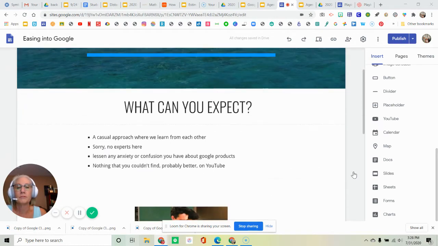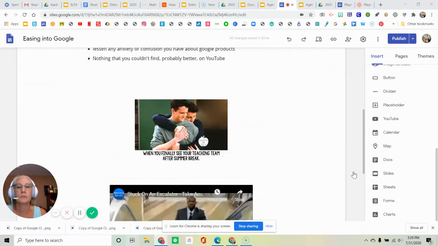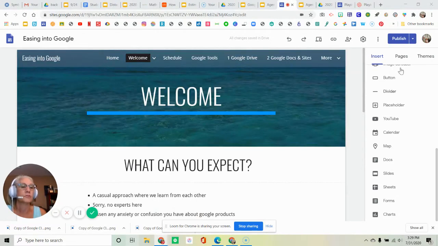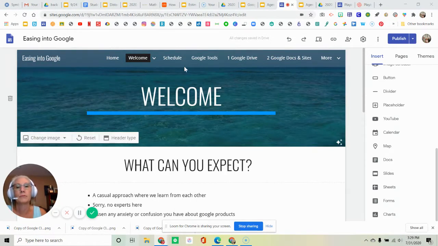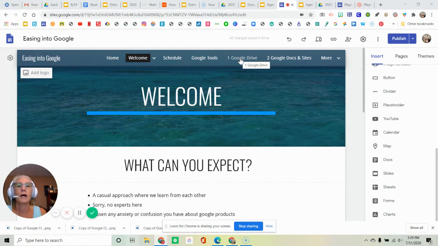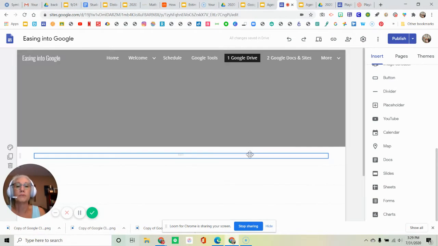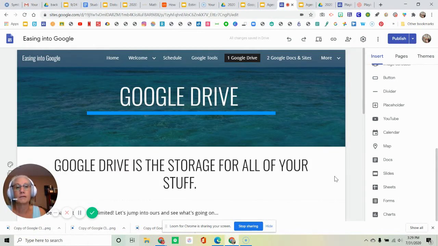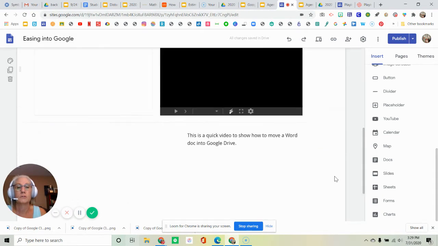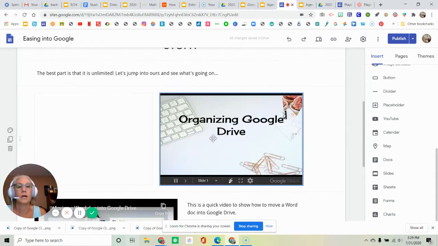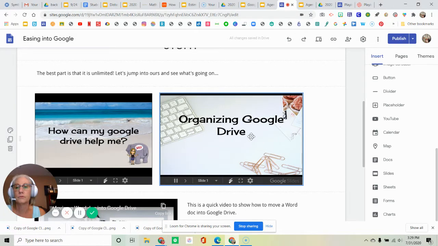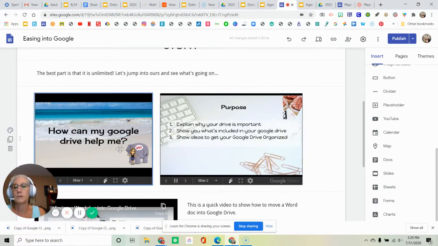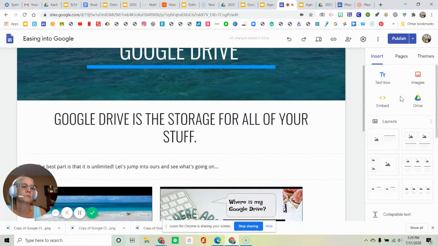Anyway, we're in the middle of Sites. We're talking about adding a video to the bottom. It's pretty easy. There are so many things you can add. You can just play around with whatever you want to do. I want to show you really quick also adding something from your drive. So I just went to here. I have the slides on how to organize your Google Drive. I also have our presentation. It's so easy to add drive stuff, which is just the best.